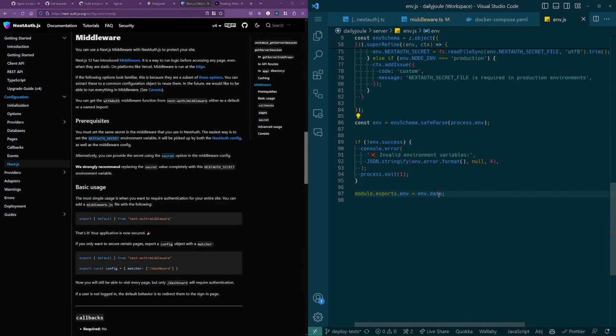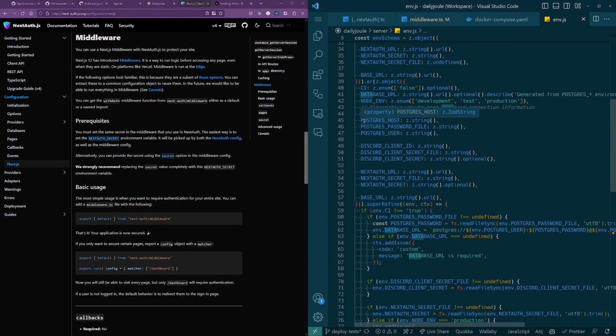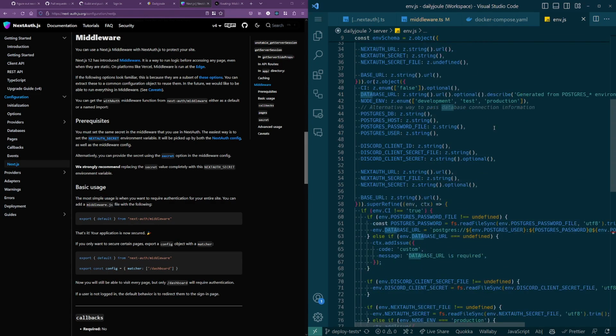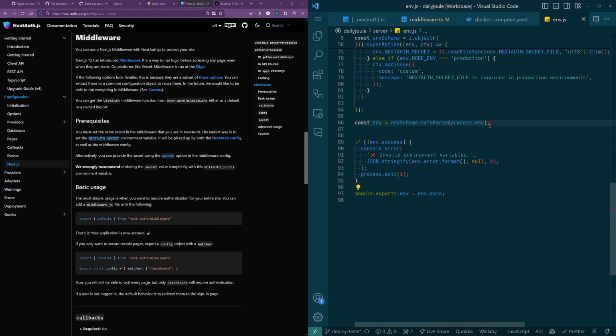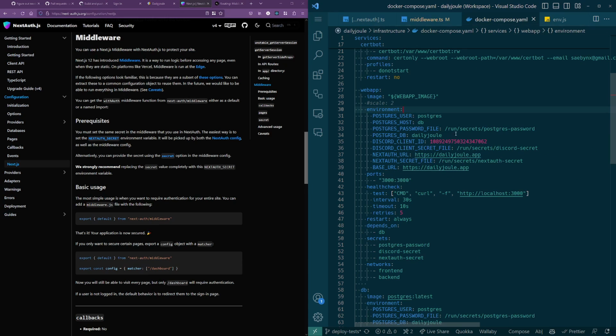And so we have this data object, which is basically all of the processed, sanitized, validated environment variables, either directly from process.env or derived values. That allows us in the Docker Compose to just say, hey, the secret is actually inside of this file provided by Docker. So that's what I'm doing with nextauth secret file.